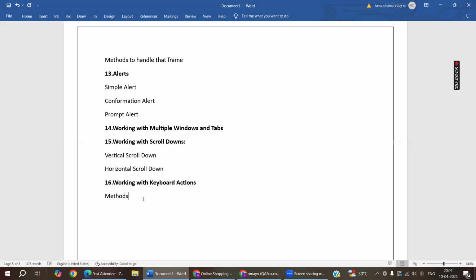But my question is, suppose we have one login page, with two fields, username and password, and a login button. In this case, what is the need for keyboard actions? There is no need in that case.